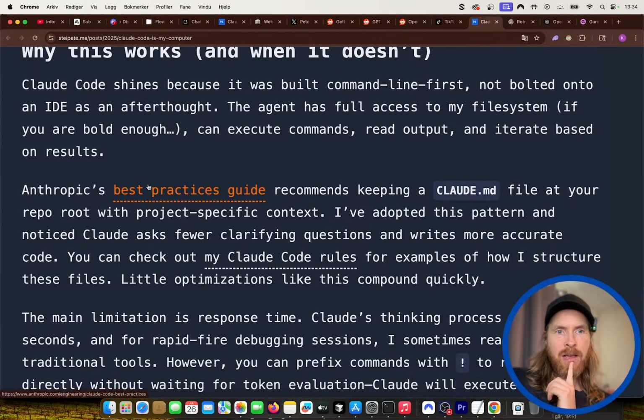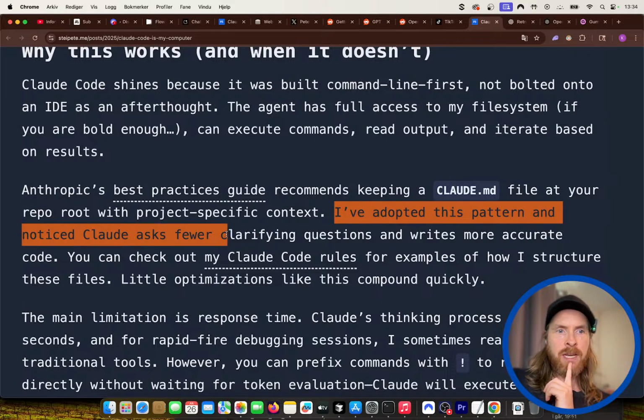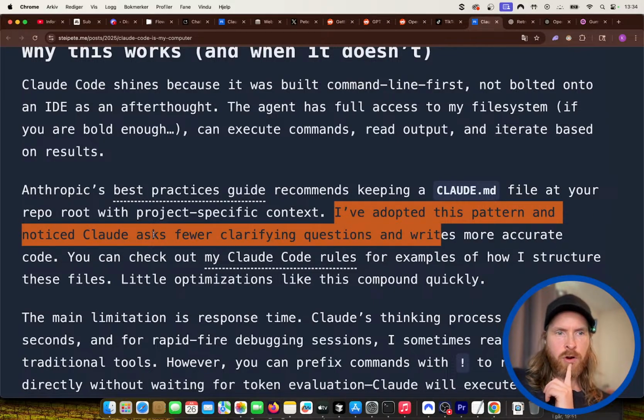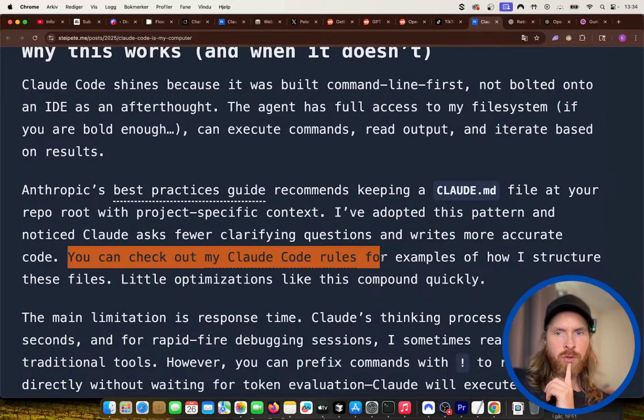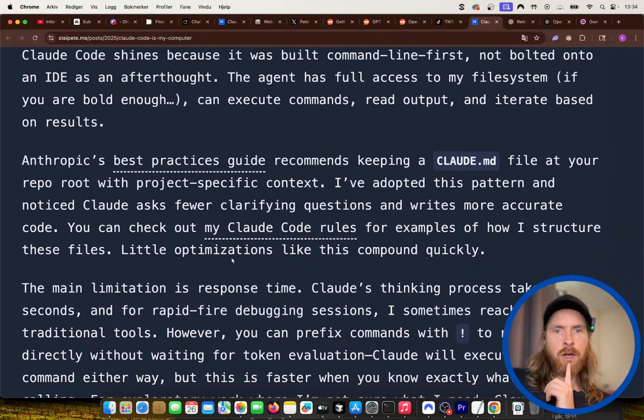Yes. Anthropic's best practices guide recommends keeping a Claude MD file at the repo root with project-specific context. I've adopted this pattern and noticed Claude ask fewer clarifying questions and write more accurate code. You can check out my Claude Code rules on how I structure these files. Little optimizations like this compound quickly.